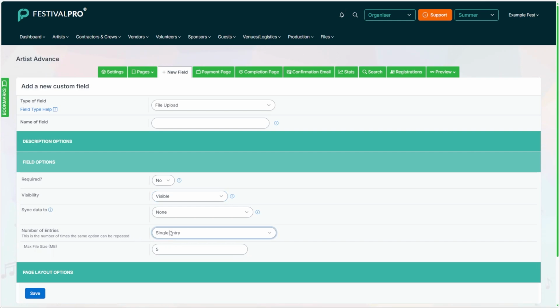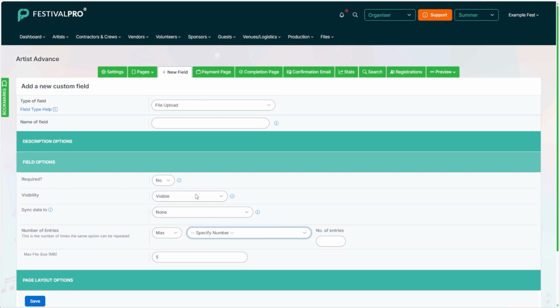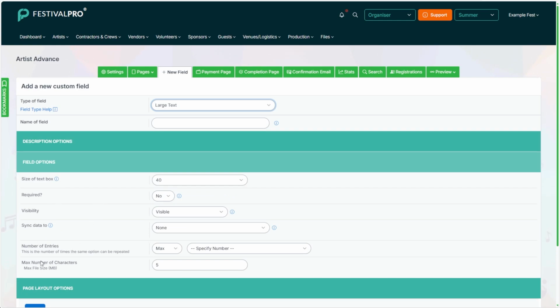So if this was set to perhaps specify number 3, they will be able to do 3 file uploads within this one custom field. But specific to file upload, you'll see here is max file size, how much people can upload. And you will find if I go to, say, large text box, the field options here will change the maximum number of characters. So there are field specific options that you will have under this field options section when adding a field to a form.